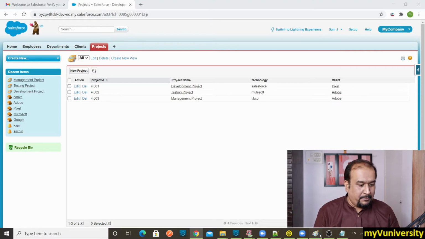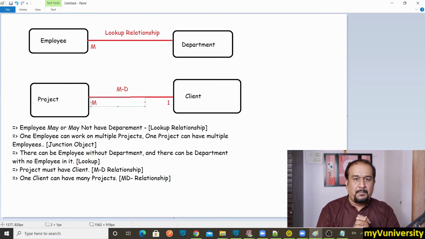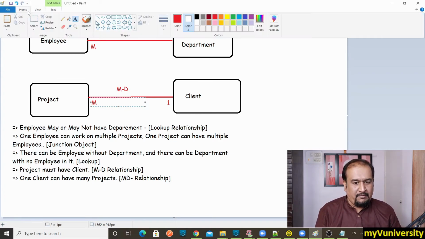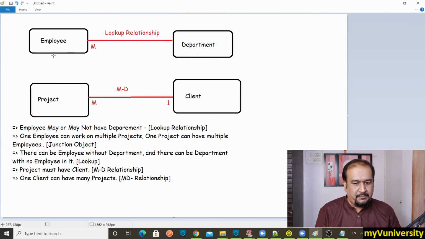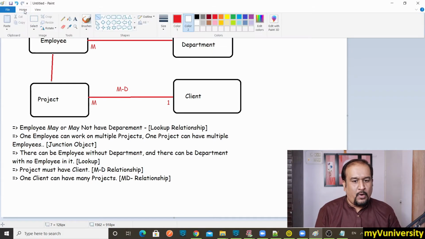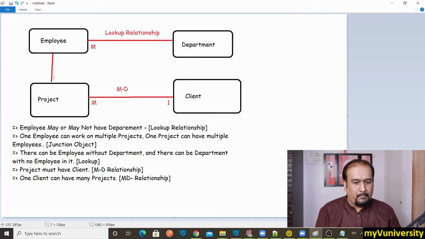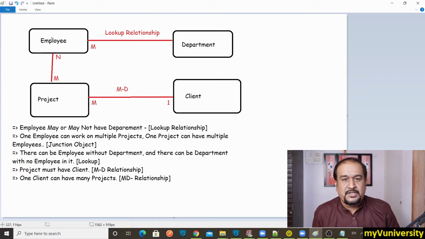We actually built this kind of diagram completely. Now coming to the most difficult thing, people find it difficult. Many to many relationship. What I want to do is to have many to many relationship between these two. One employee can work on multiple projects, and one project can have multiple employees. So that is many to many relationship.